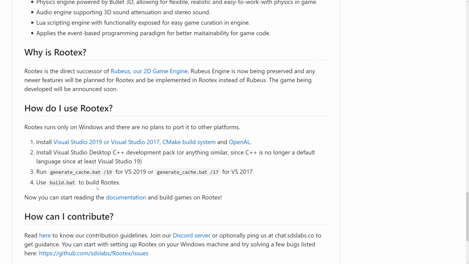How do you use it? It's really straightforward, actually. This is something I have to give them credit for. Building it out of the box was super easy. Install the Visual Studio development tools. Make sure you have C++ configured. Add in the OpenAL library. It's a single DLL that you have to download and register. Make sure you have CMake installed.